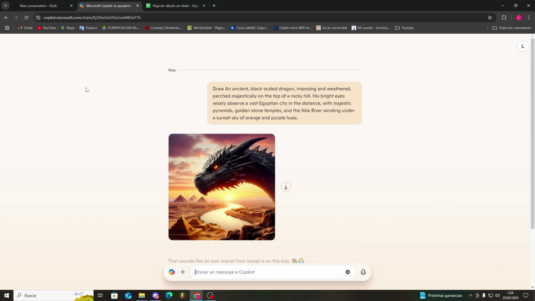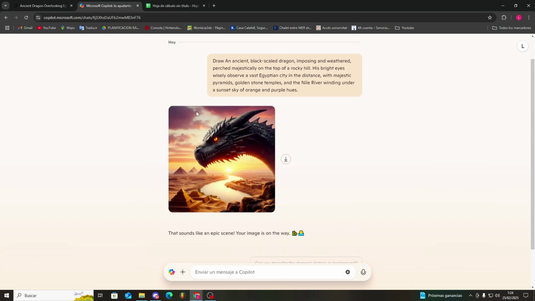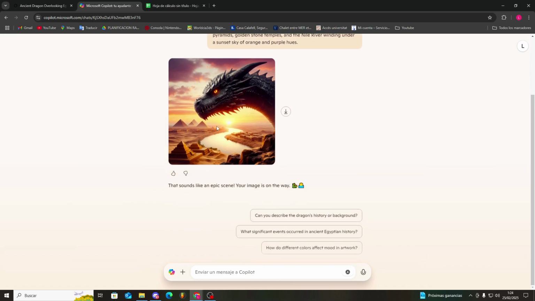Copilot has already generated its image. As we can see, it's a pretty good image. I asked for a dragon with a giant Egyptian city background, and it's well generated. The Egyptian city and dragon are well integrated in the image.